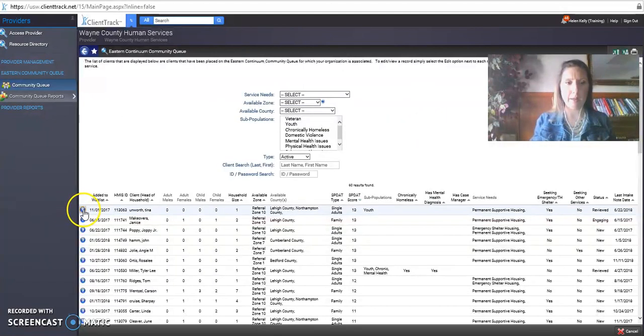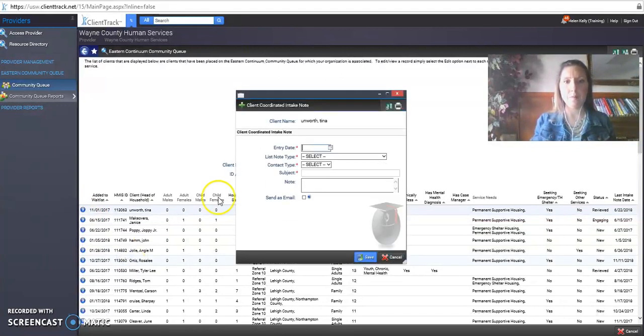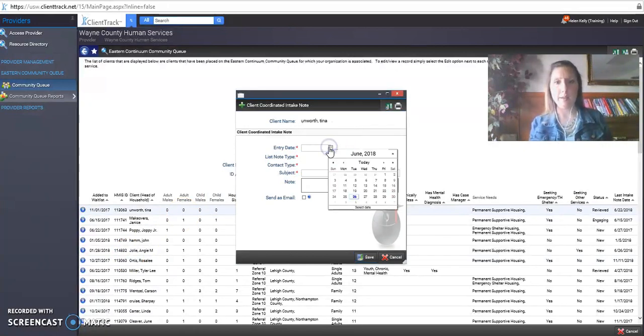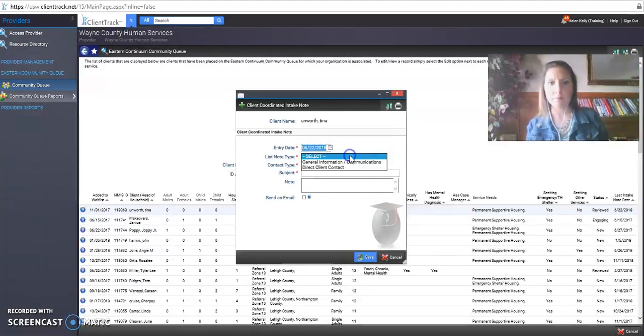But going back to this way, just adding a note from within the queue, go to add, create an intake note. Okay, you're going to want to choose the date that the interaction occurred. So let's say you met with someone on a Friday afternoon. You couldn't get to doing the note right away. It was Monday morning. You went in Monday morning to do the note. You're not going to do the note for Monday. You'll pick Friday as the date.